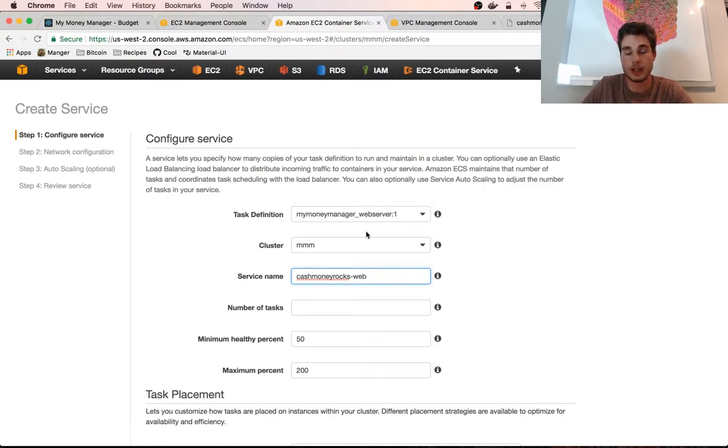We're going to use our old task definition, and that video is a while back. It's talking about deploying a PHP application to Amazon ECS, I think. If you want to look back at that video, that was a pretty good one. But we're going to use the same task definition for this new service because it's the same thing. We're just rebranding My Money Manager to Cache Money Rocks. And that's going to have one task.